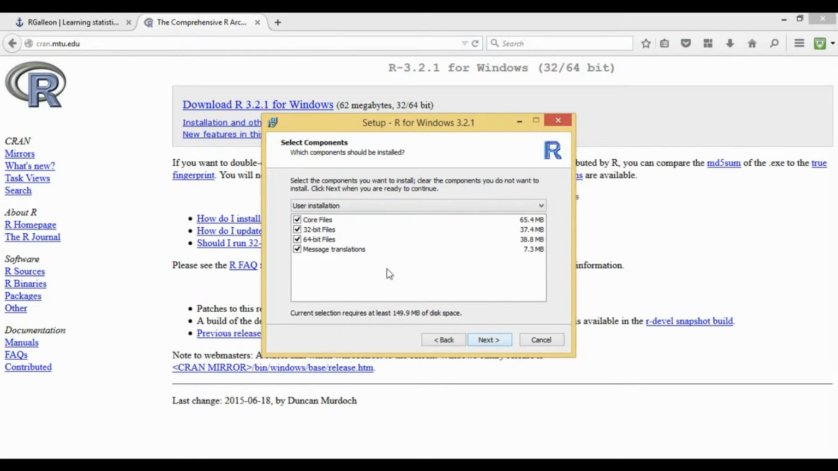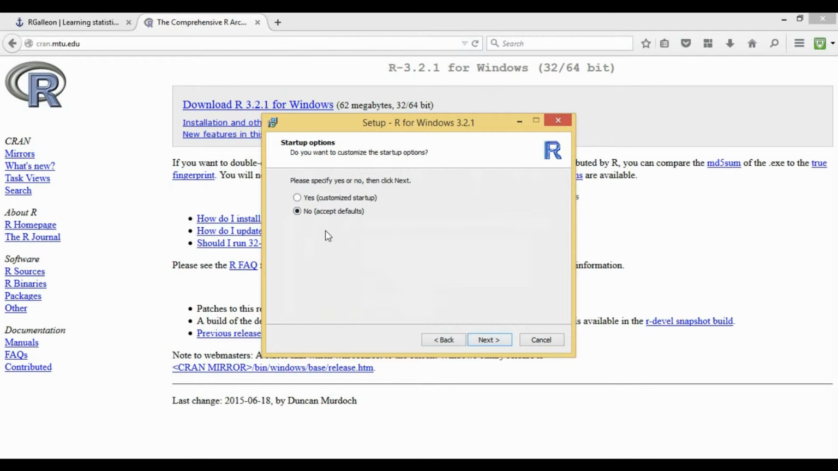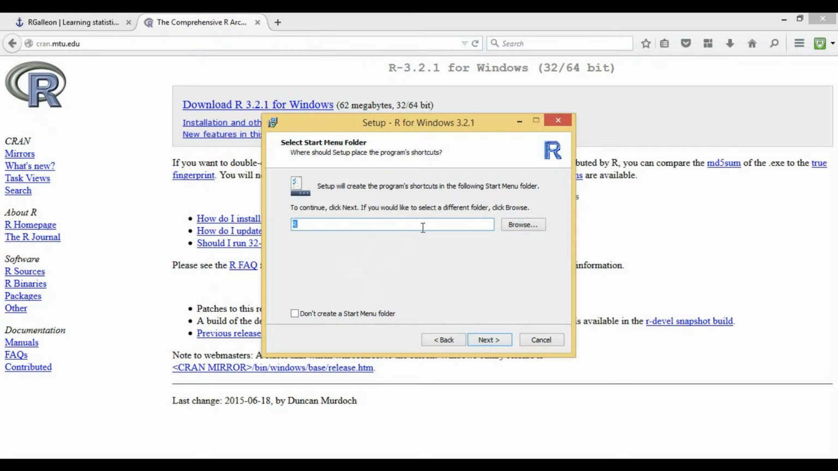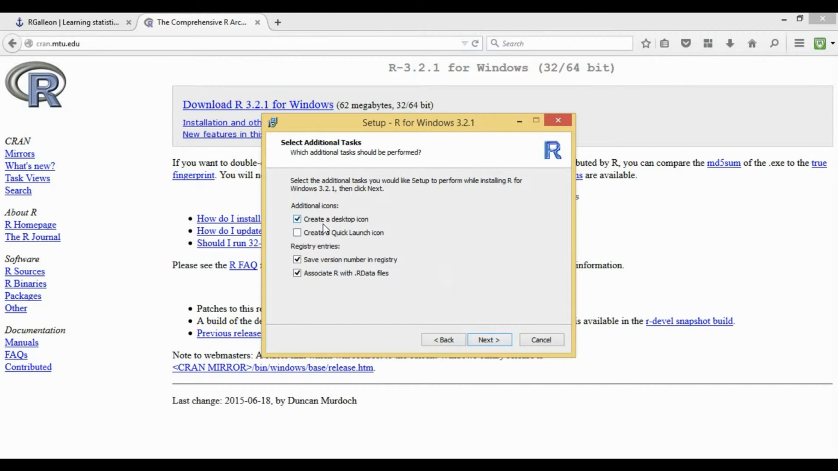So next, you're going to want to install all of these. I'm going to accept the default, so hit no. If you would like a shortcut in the start menu, you can create it, or you cannot, so I won't. You can have it create a desktop icon and all these other things. I'm going to keep these as the standard options.